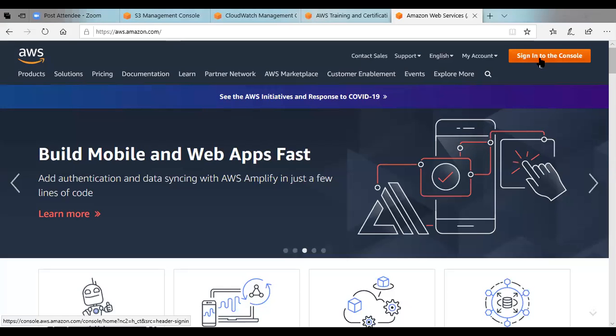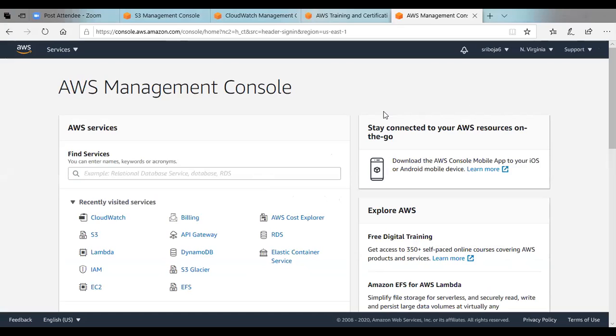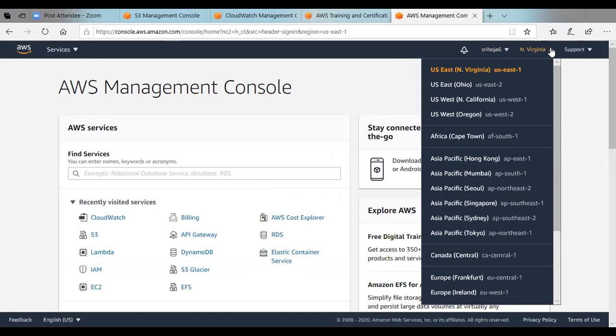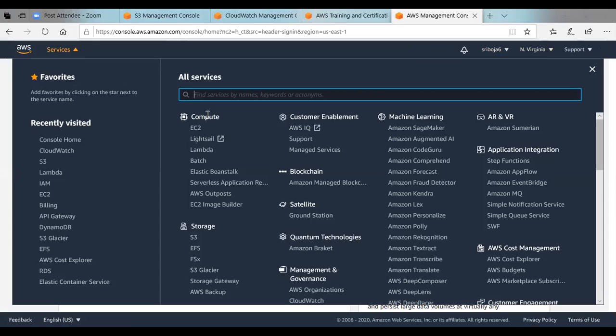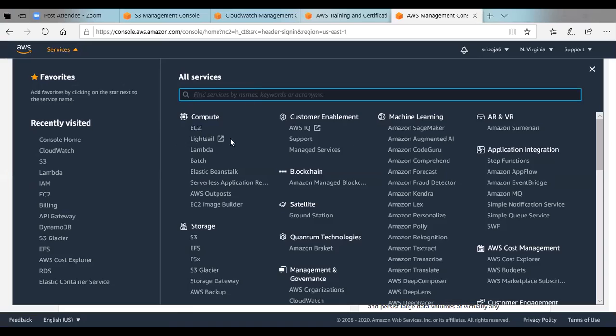Okay. So here I am logging into the AWS console. I logged in as a root account, and I'm connected to Northern Virginia, US East 1. And here you can see the services, right? Compute services, and under compute services, you have the Lambda function. If you don't find some service, you can also search here by the service name. So let's go to the Lambda function.